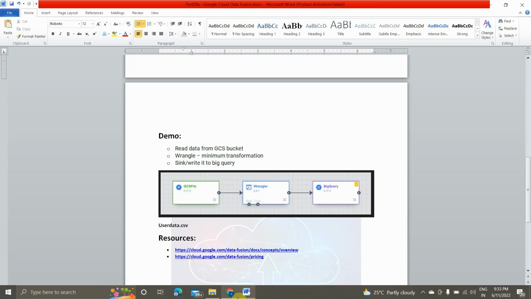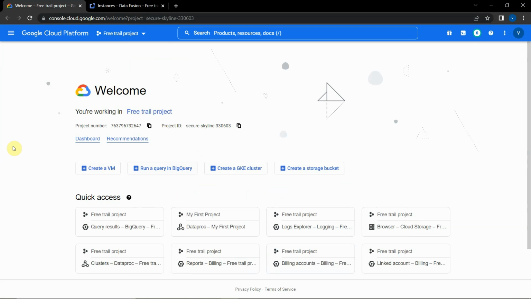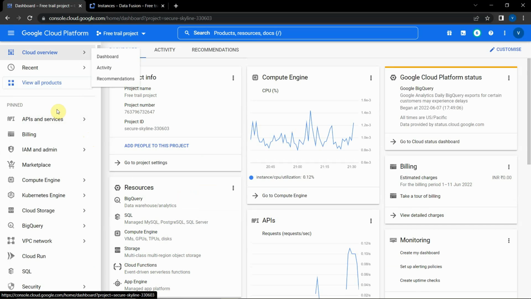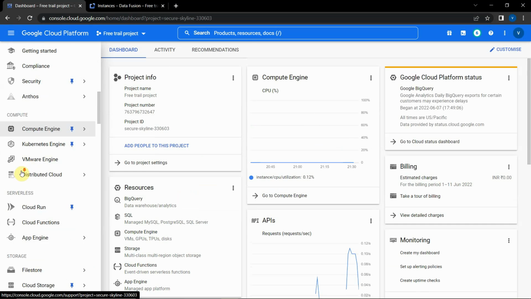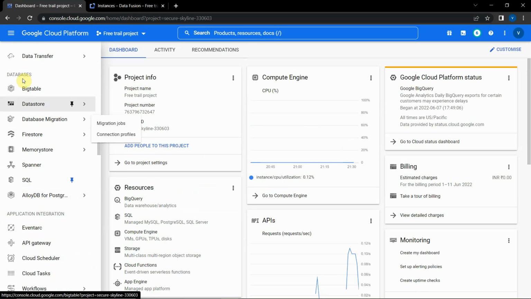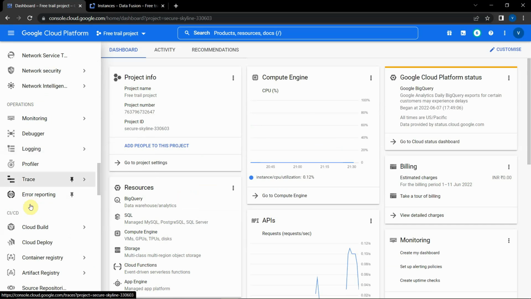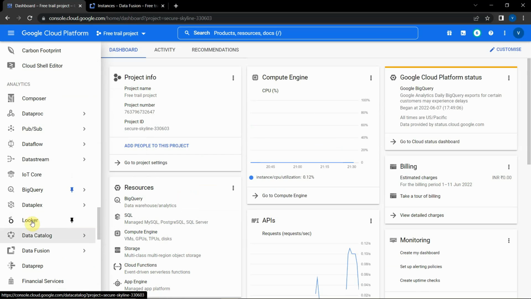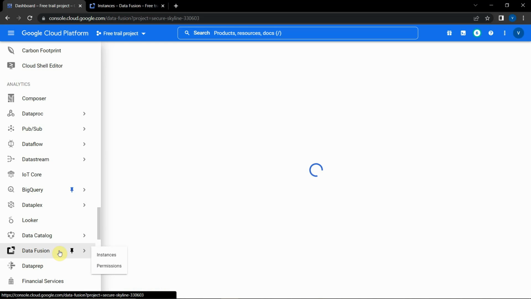For that, I am opening my Google Cloud Console. So this is my Google Cloud Console, and this will be my dashboard. You have to open the Cloud Data Fusion. You can navigate into Analytics. If you see Analytics, so Analytics and Data Fusion. Click on this Data Fusion. That's it.